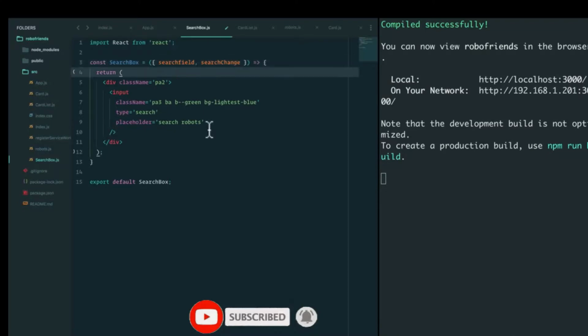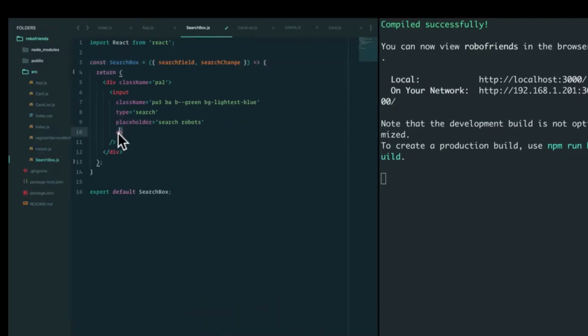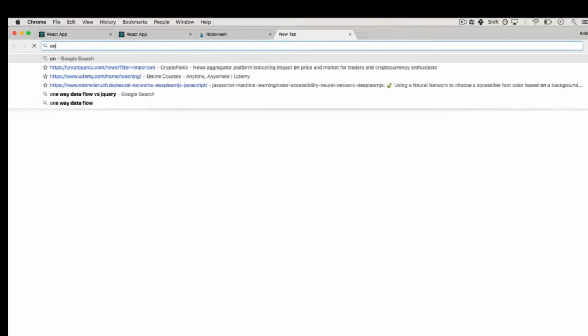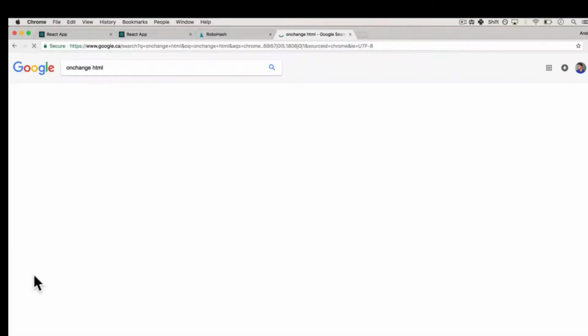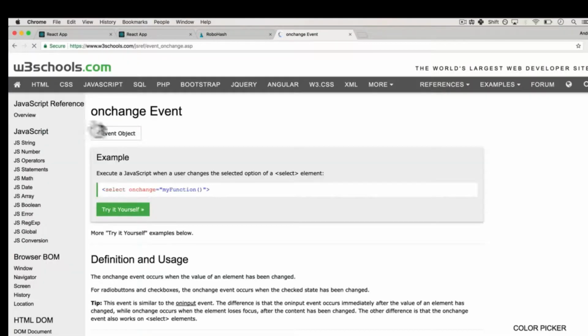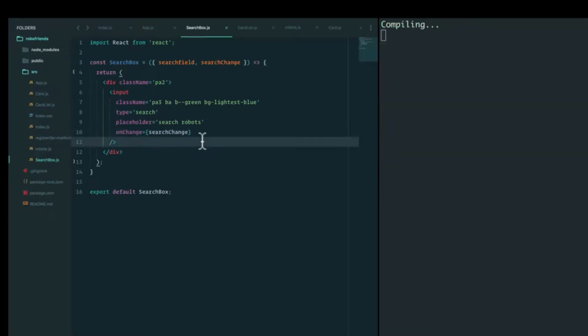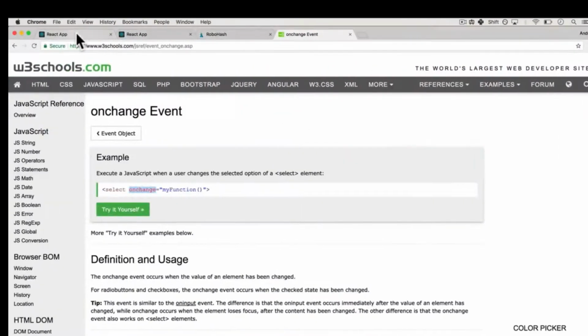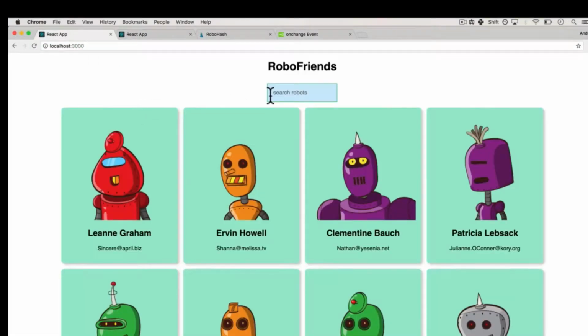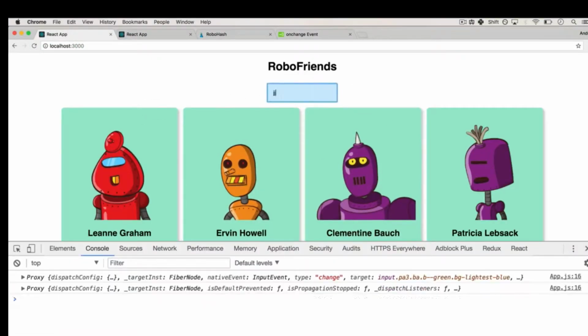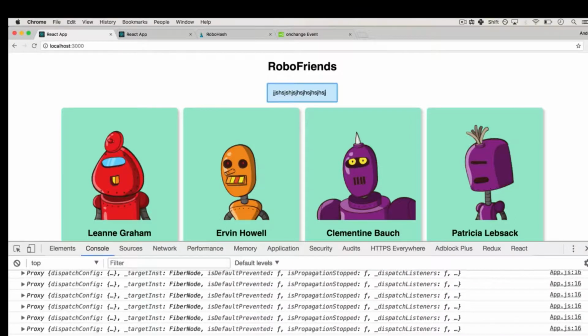as a function. So I can just say, just like in HTML, remember in HTML I can do onchange? It's an event. We're just listening to any time the input changes. I can say onChange equals searchChange. Let's see if that works. I'm getting no errors. If I go back to my app, I open up the console and I type in something. Look at that. I'm getting the event.